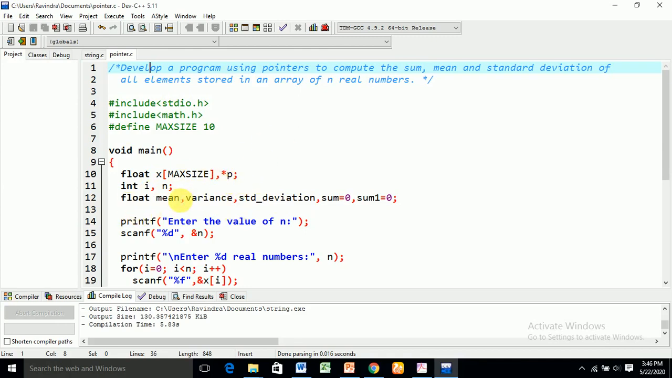Then float mean, variance. For standard deviation calculation there are different methods. If you calculate variance, then the square root of variance gives the standard deviation. That is one method, or directly the previous formula. We will use the previous formula, so we will not calculate variance. First we will go through this, then I will modify this program. Standard deviation, then sum equal to 0, sum1. These are the variables I require, of type floating point. Then printf: enter the value of n, means how many elements you want to store in the array.